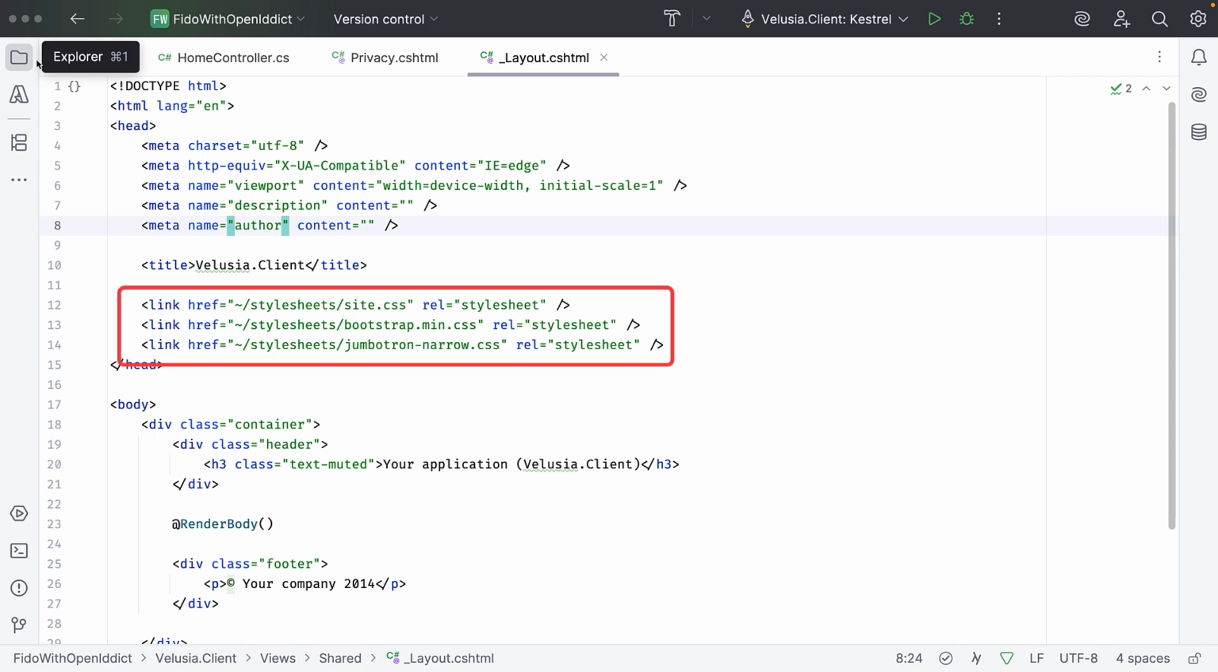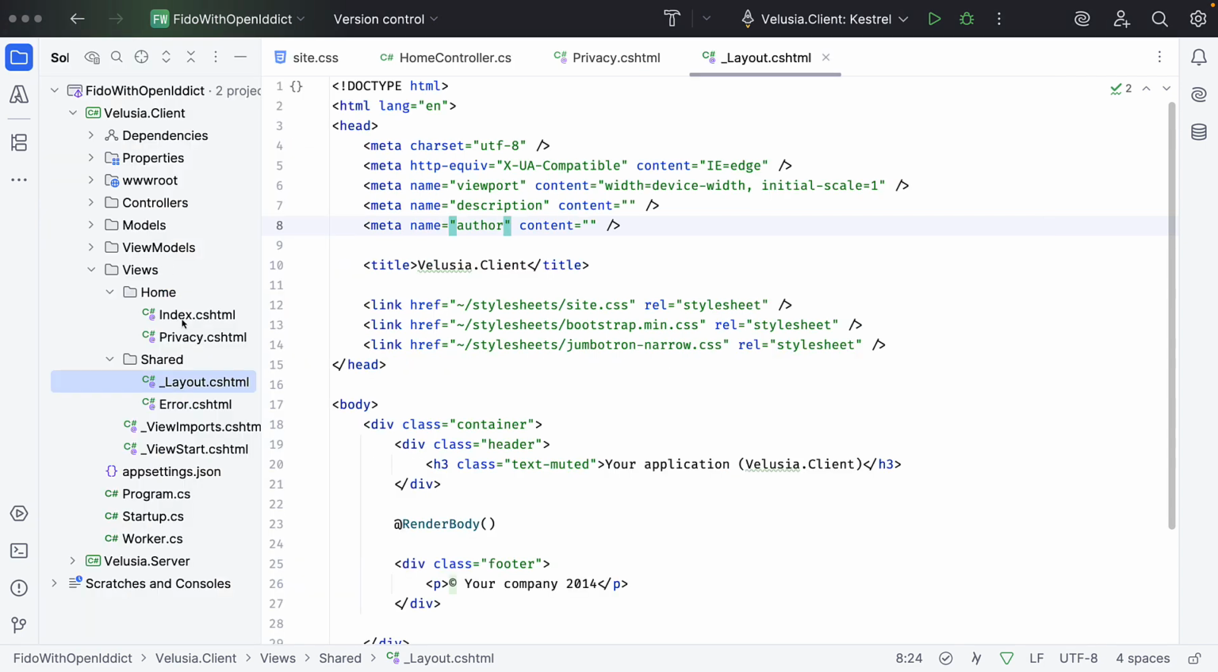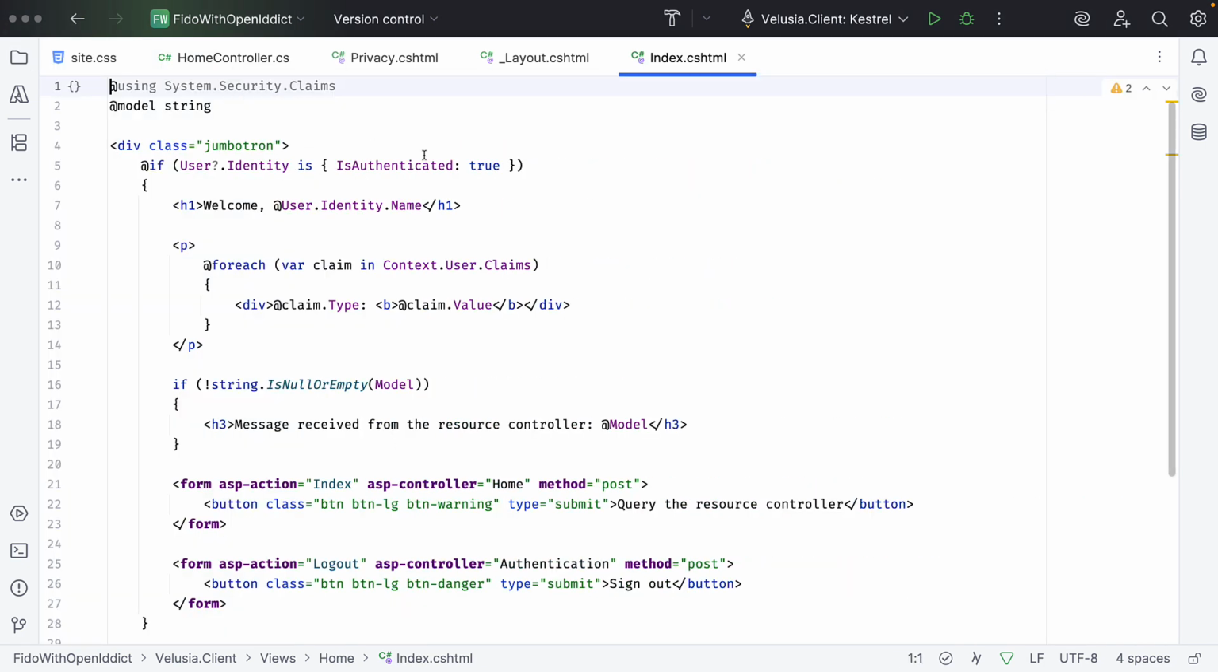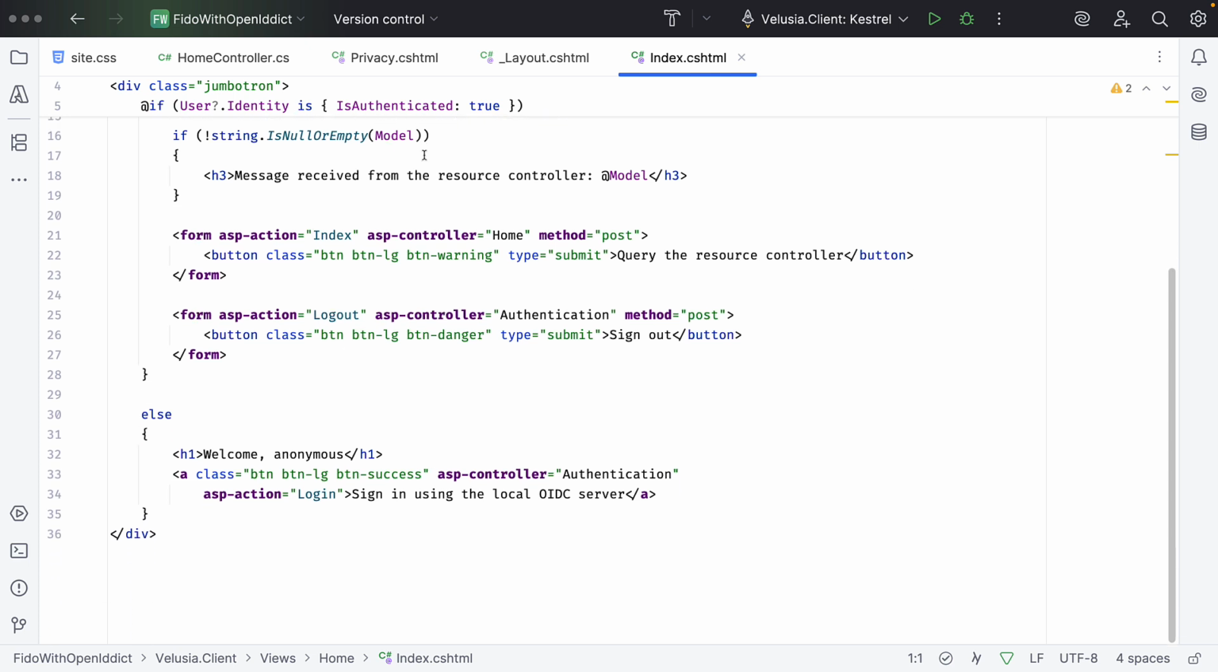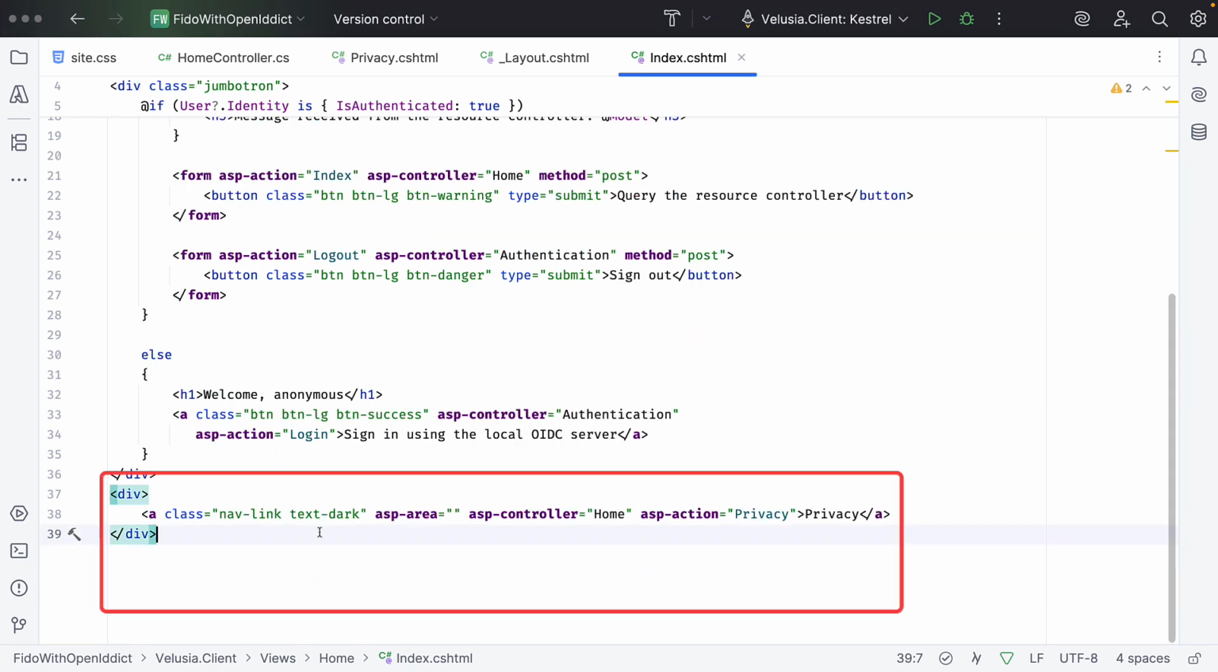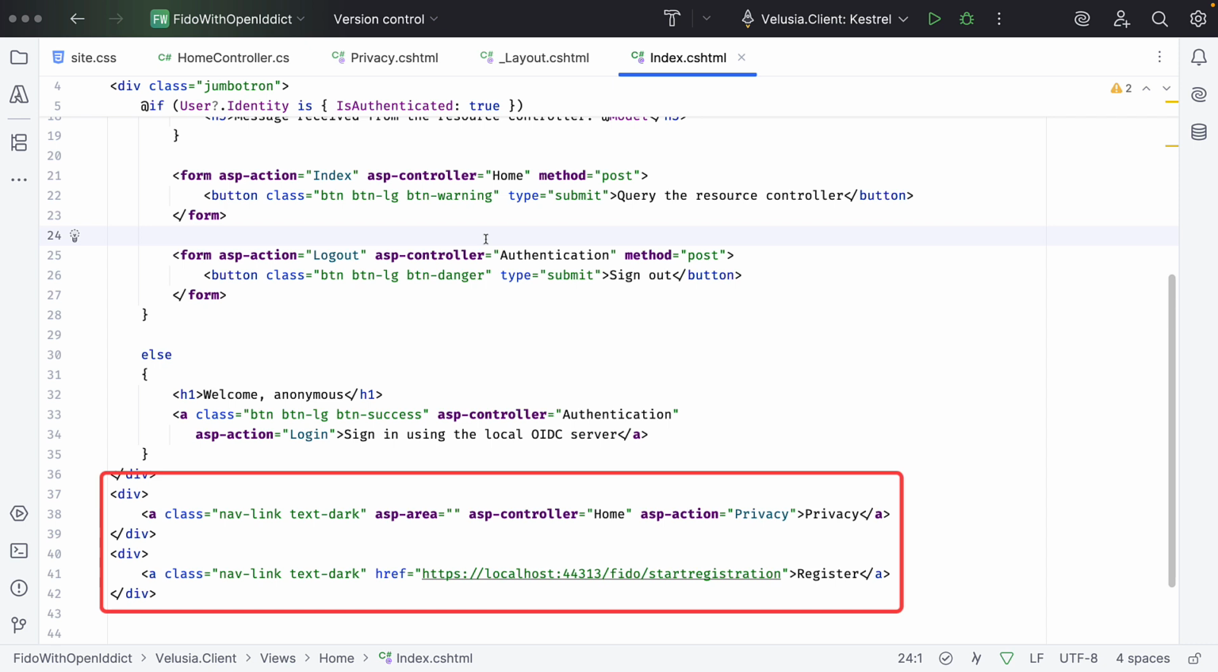And then finally, I'm going to update the home page. So in Home/Index.cshtml, at the bottom of this page, I'm going to add two links. I'm going to add one link to the privacy page that we just saw, and remember, that requires authorization. And I'm also going to add a link that allows us to register the device.